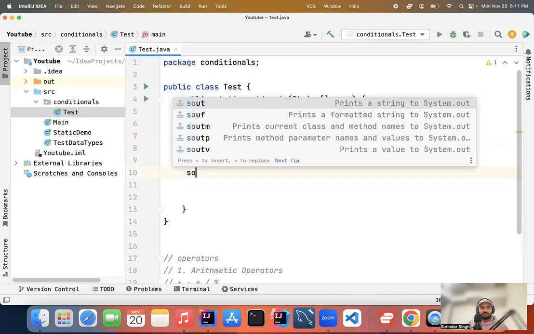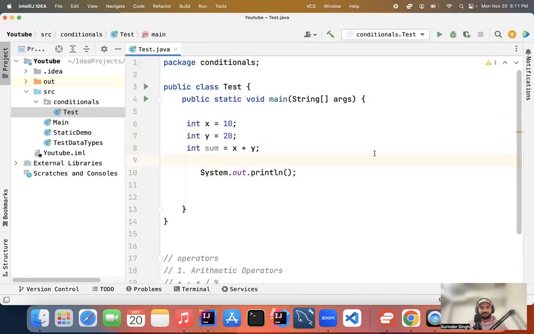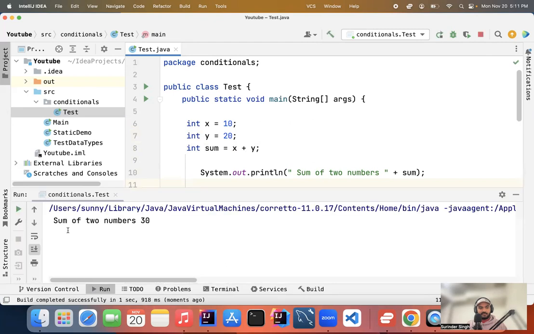So I'm going to print this out, and I'll say sum of two numbers, and I'll print out the sum. In that case, the plus is an operator. If I run it, I'll get the sum equal to 30. So the sum of two numbers is 30. This is called an arithmetic operator.